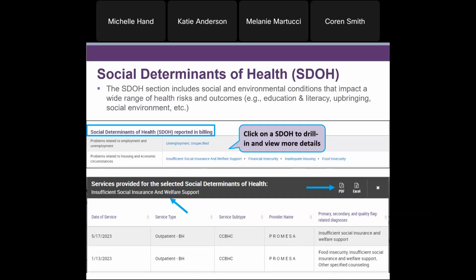So here's what this section looks like in the one-year view, and it also looks the same in the 5-year view. So it's a little bit different from the brief overview because you can drill in to see more information on the SDOH that this person was billed for. So this person, you can see, had unemployment, insufficient social insurance and welfare support, financial insecurity, inadequate housing, and food insecurity. So you can click on any one of these social determinants of health to view more details.